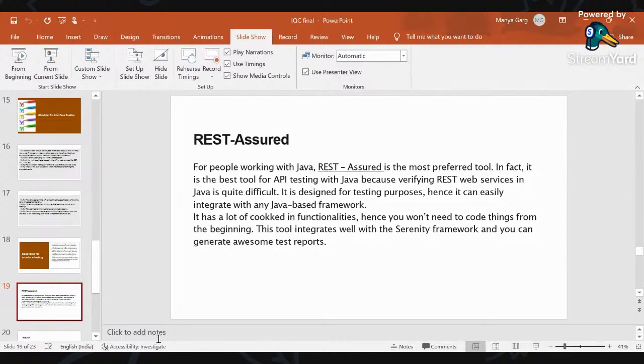It has a lot of built-in functionalities, and hence you won't need to code things from the beginning. This tool integrates well with the Serenity framework, and you can generate awesome test reports.